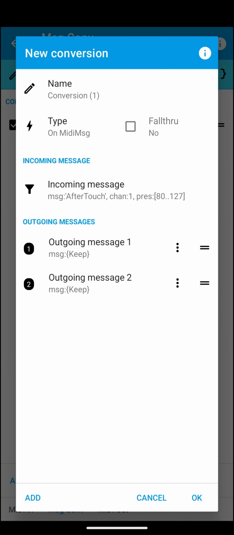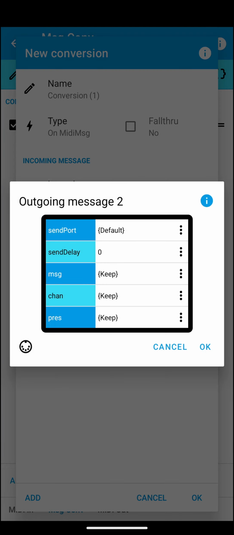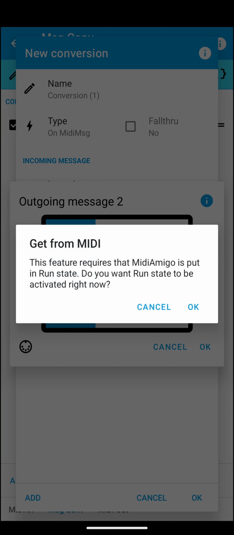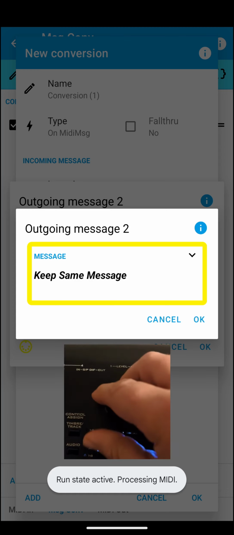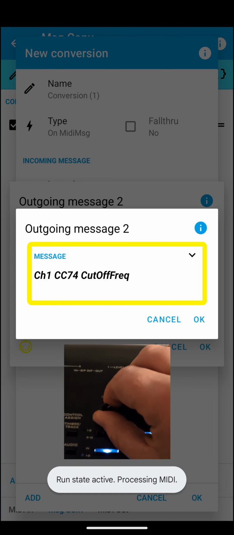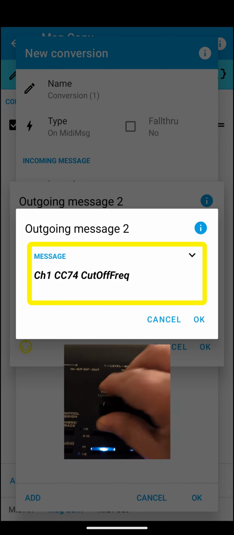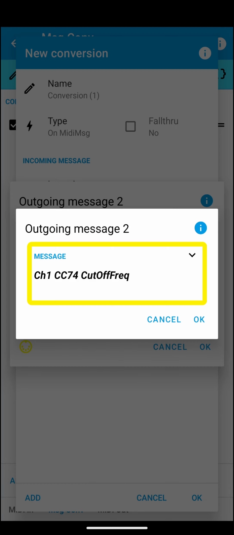Open the second outgoing message. Now, instead of entering values manually, click on the MIDI DIN button. It opens up a dialog which will MIDI learn the outgoing message. On the Chronos, twist the knob that generates CC number 74, which is the filter cutoff frequency. MidiAmigo recognized the received CC, including the MIDI channel it's received on.